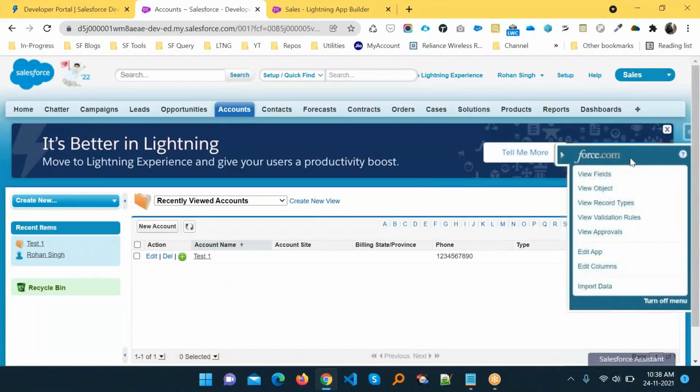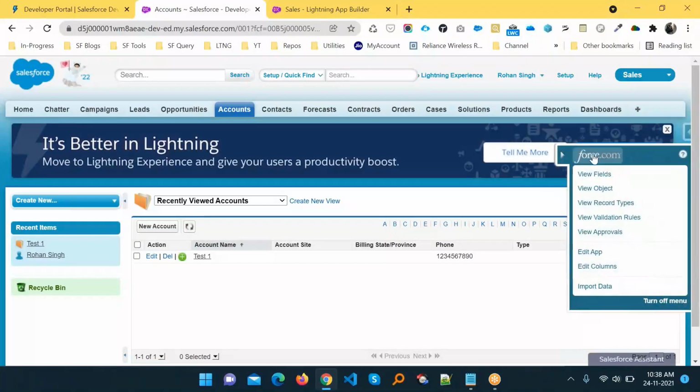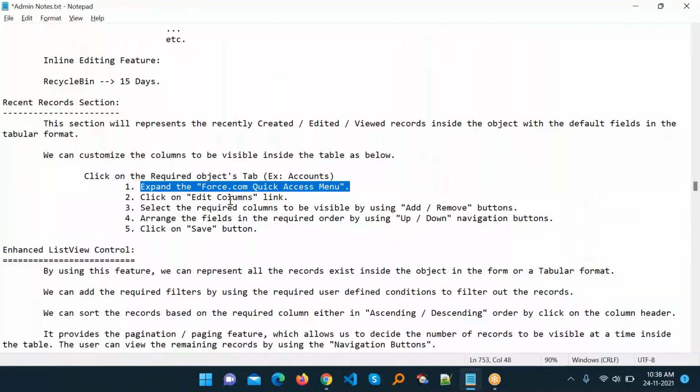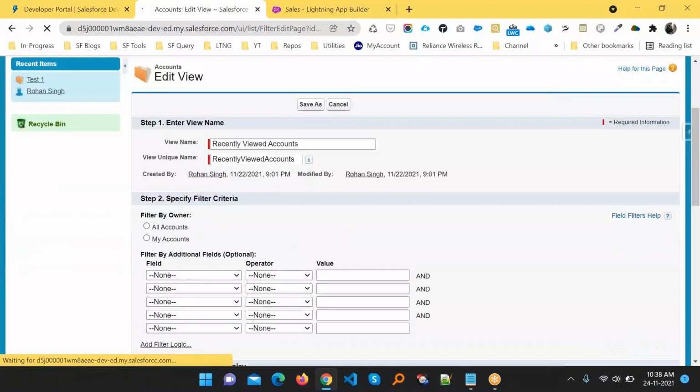And here you can see this is the force.com quick action bar. If you want to access everything in a few seconds or quick access, you can use this force.com platform. So how to do that? Just click the edit column. Here you can see edit view object, view fields, view record type. We will come to that part in an upcoming session. So you have to click this edit column first.